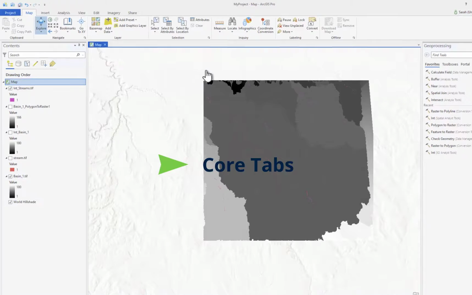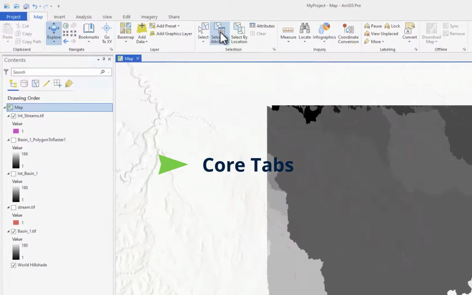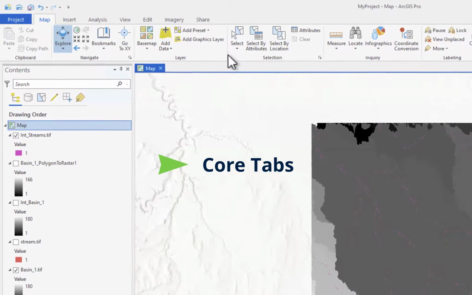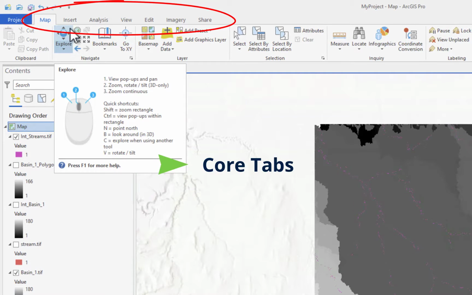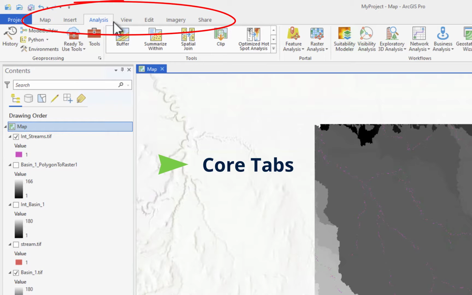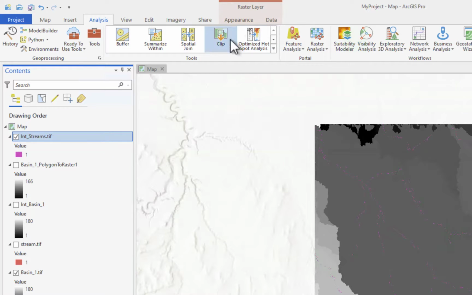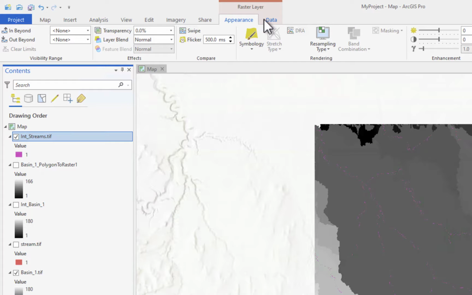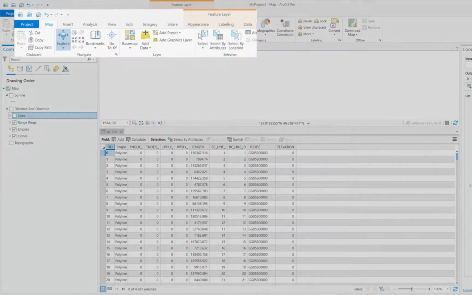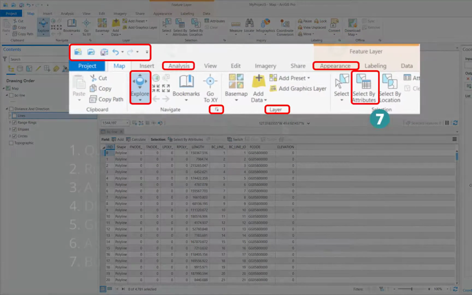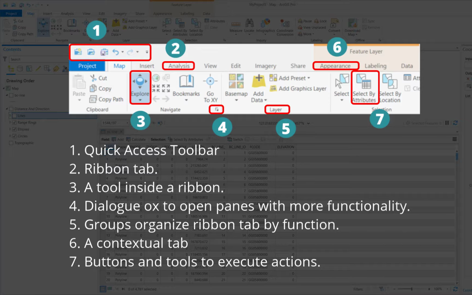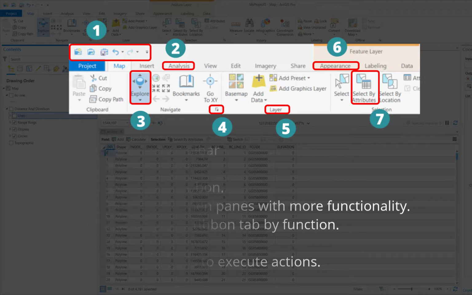ArcGIS Pro uses a horizontal ribbon at the top of the application window to display and organize the functionality into a series of tabs. Some of these tabs, called the core tabs, are always present: Map, Insert, Analysis, View, Edit, Imagery, and Share. Others, contextual tabs, appear when the application is in a particular state. For example, if I click on a raster layer in this case, a raster layer specific tab will appear. Here you can see an overview and legend associated with the ribbon toolbar. Feel free to pause this video as a resource when working in ArcGIS Pro.